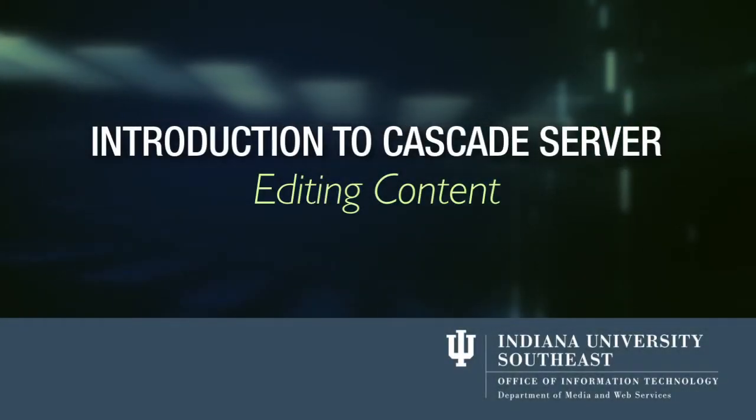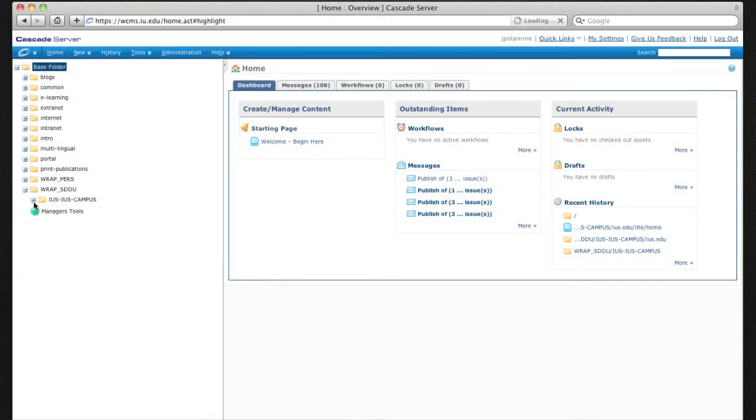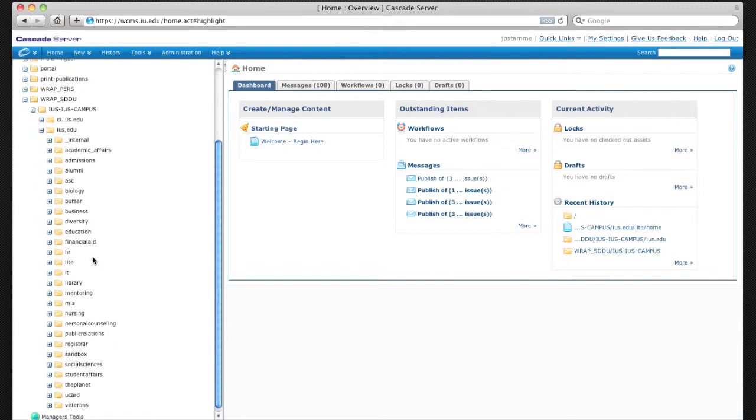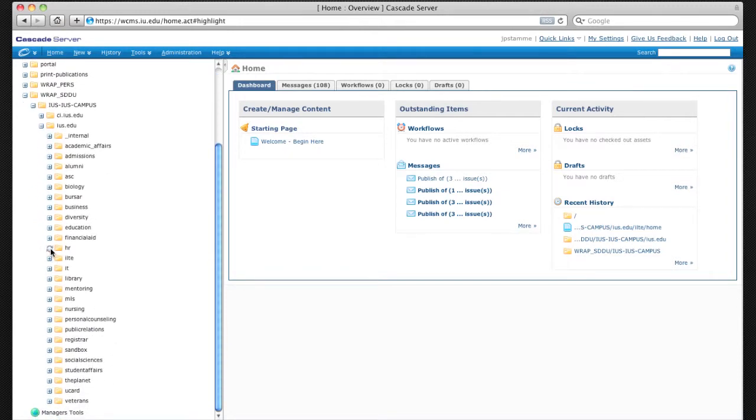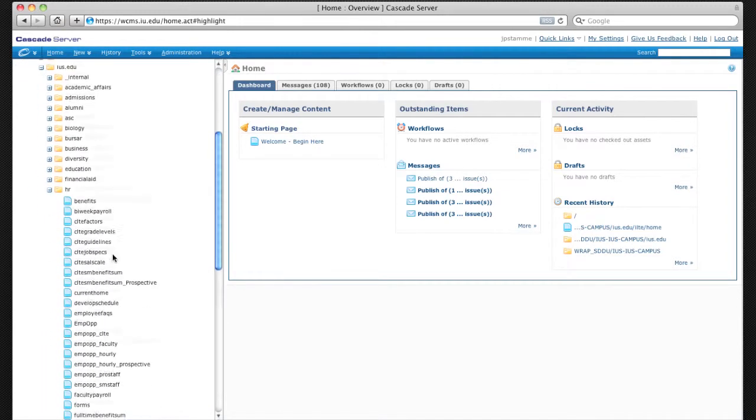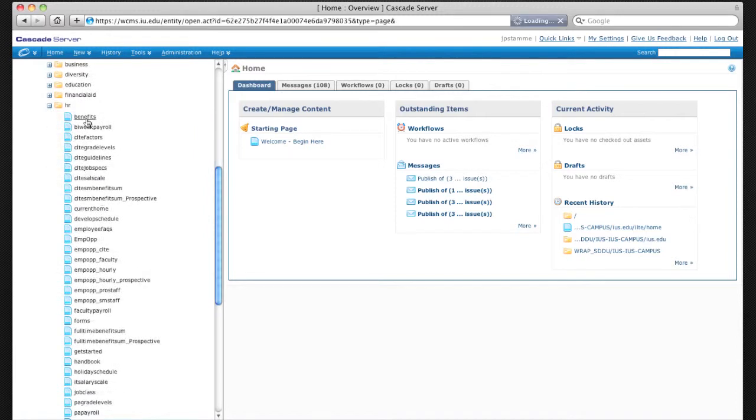To edit your content in Cascade Server, expand a base folder, move to the ius.edu home folder. Once there, expand your directory. In this case, we'll look at HR. I've selected the Benefits page.